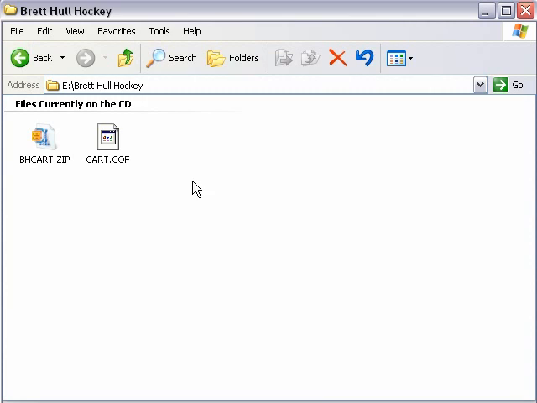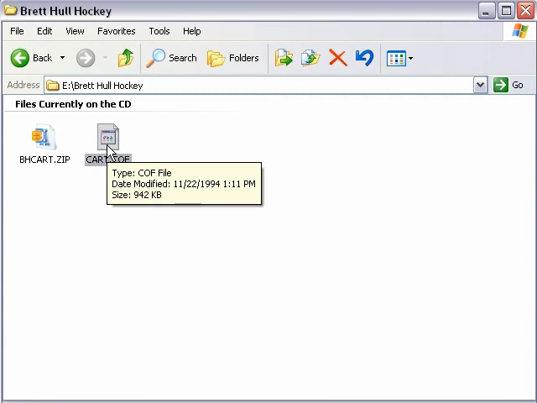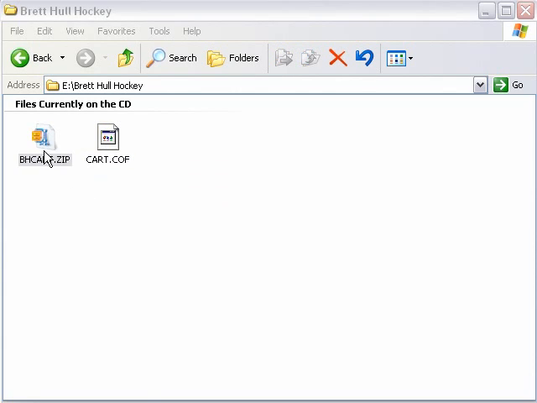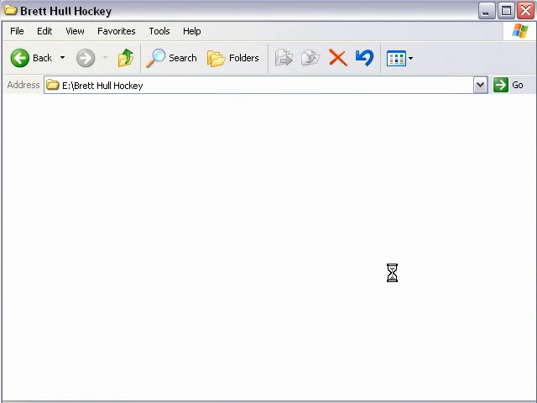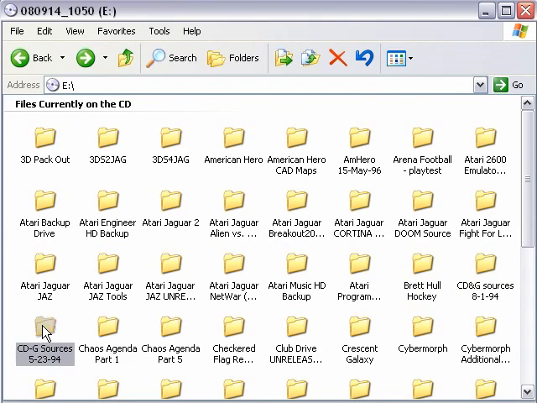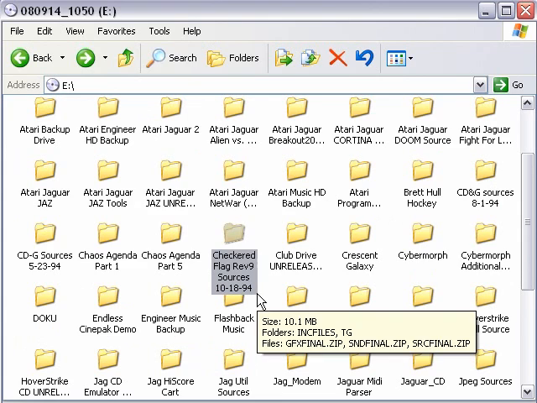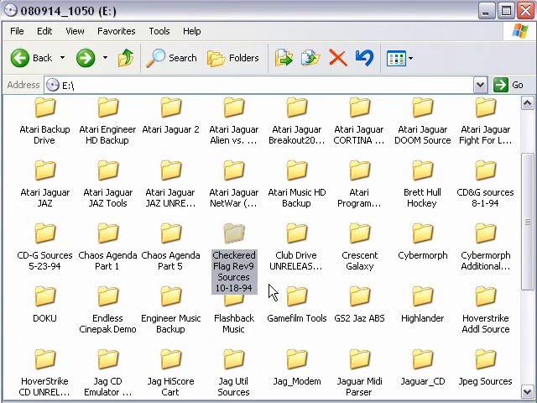Brett Hull Hockey. This is an actual ROM image of Brett Hull NHL Hockey. So it's playable, and it'll load up in Alpine, or a flash cart, or your skunk board if you have one. CD&G sources, Chaos Agenda, which was, I believe, renamed later on to Black Ice White Noise. Checkered Flag Rev 9 sources, might be nice to somehow make that game playable.